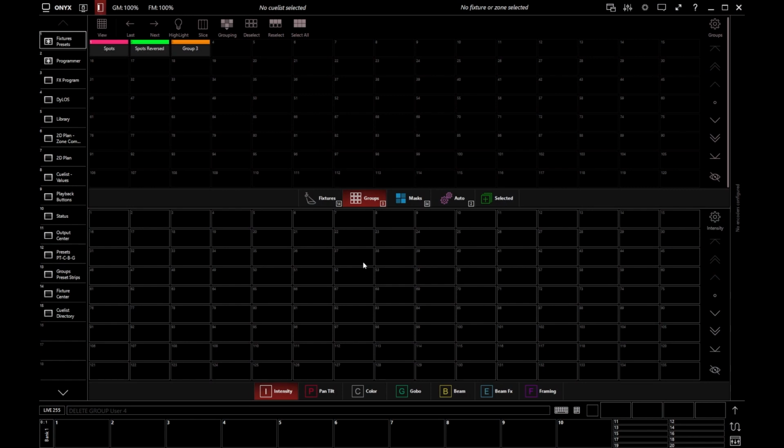Let's take a look at presets in ONYX. When programming, you'll find that often you're using the same shade of a particular color, or the same pan and tilt values for your moving lights. Rather than having to recreate those values every time you need them whilst programming, it's a really good idea to create yourself a load of different presets, which are shortcuts to these commonly used values, essentially.